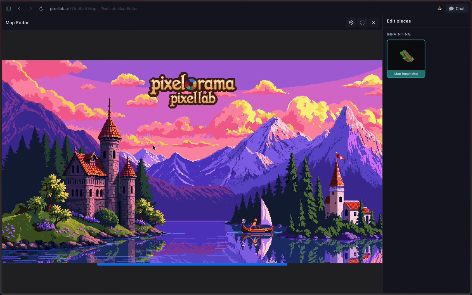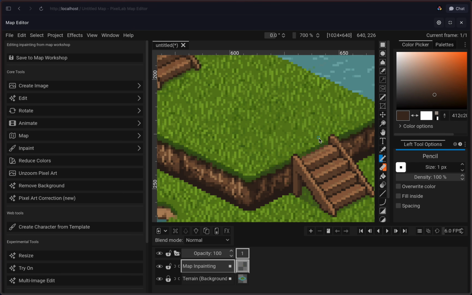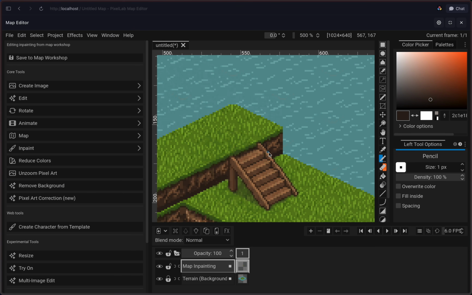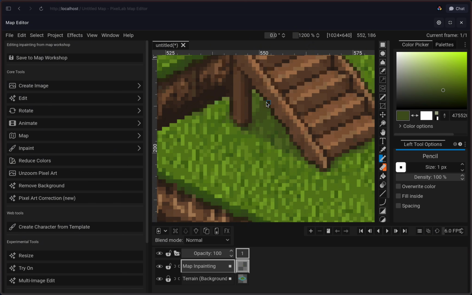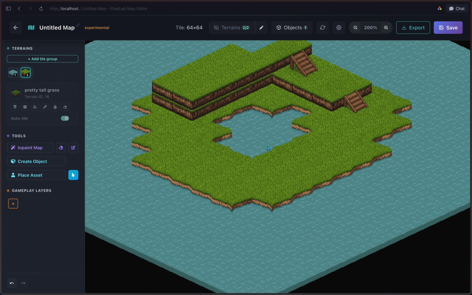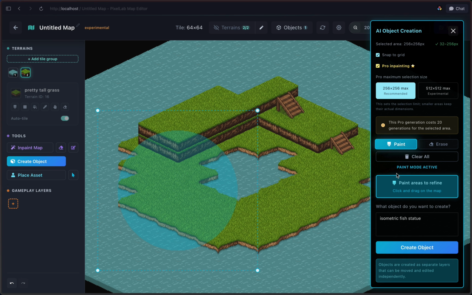This opens the map inside Pixelorama, where we can use the regular pixel art editing tools to clean up the generation. Here, I'm removing a few unwanted pixels and adjusting the edges so the stairs connect more naturally with the rest of the terrain. So even after generating something with AI, we still have full control over the final pixel art.